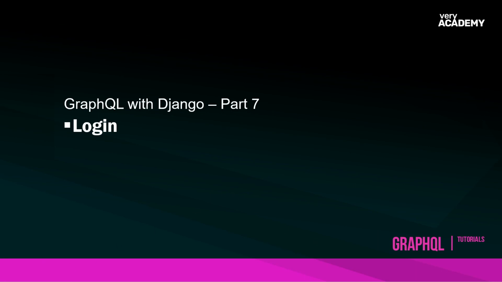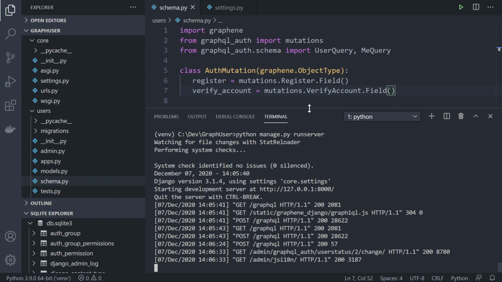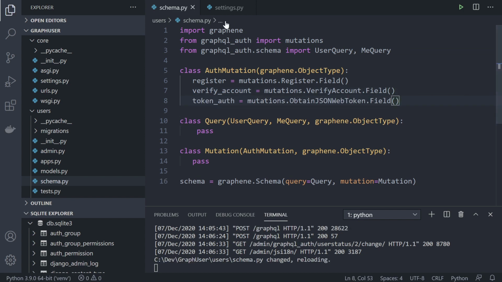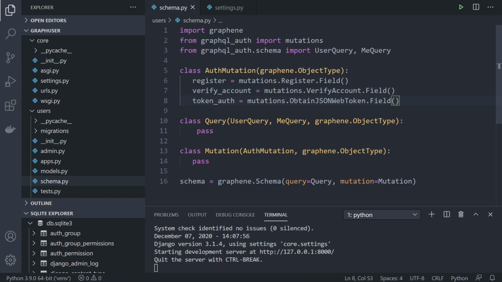So let's set up everything that we need to get a user to log in. As you might imagine, on the front end we would build a form, and the user is going to need to type in their username and their password. So what we're going to need to do is obviously extend our schema again. We're going to utilize the tools from GraphQL Auth to do that, of course. So let's do that. There we go. So that's our token auth.